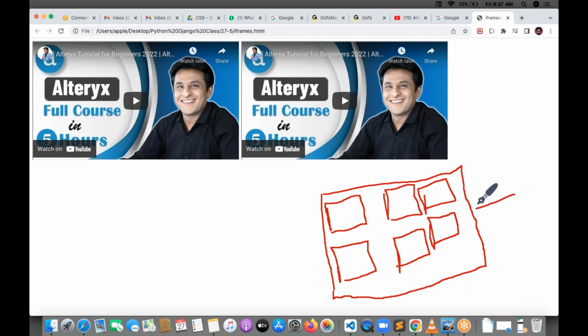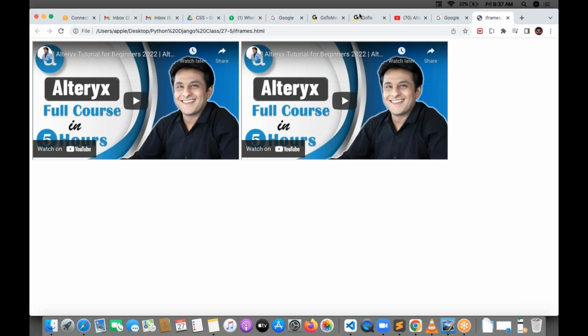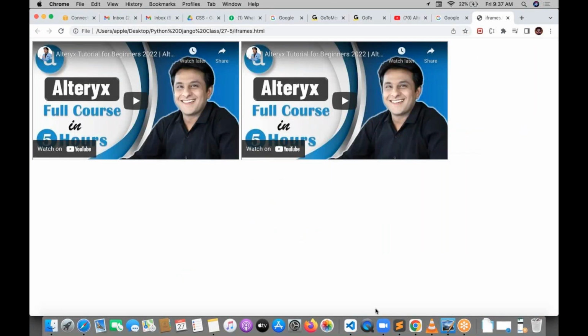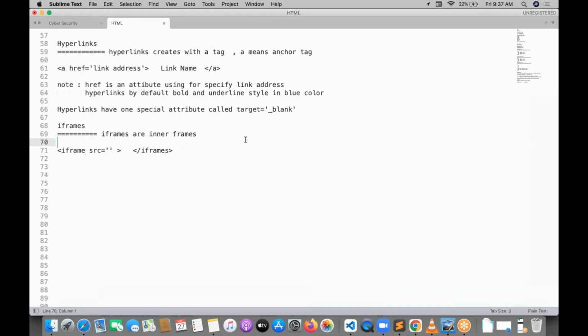But loading iframes is not recommended in real time. One iframe or two iframes okay, but loading many iframes is not recommended in real time. Got my point, right? So, very important concept, iframes. Okay, and the next concept we will go with.